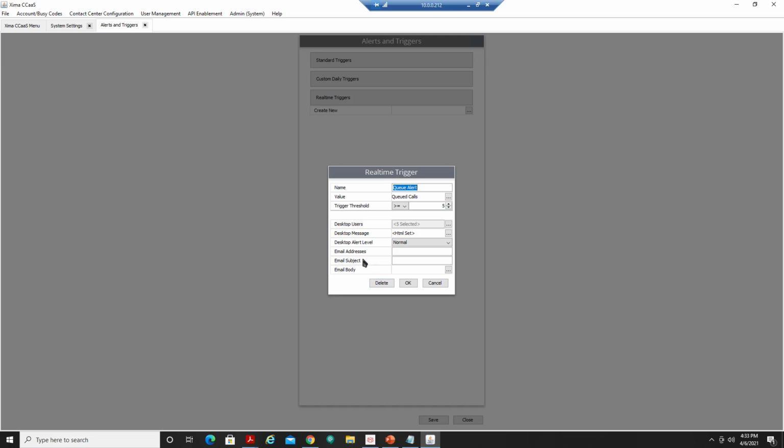And then I also want to get an email alert. Well, what email address do I want to alert? We'll go ahead and do training@xima.cloud and john@xima.cloud. So you can put in multiple email addresses, just separate with a comma. What's this email subject line? Warning, 5 calls in technical queue.